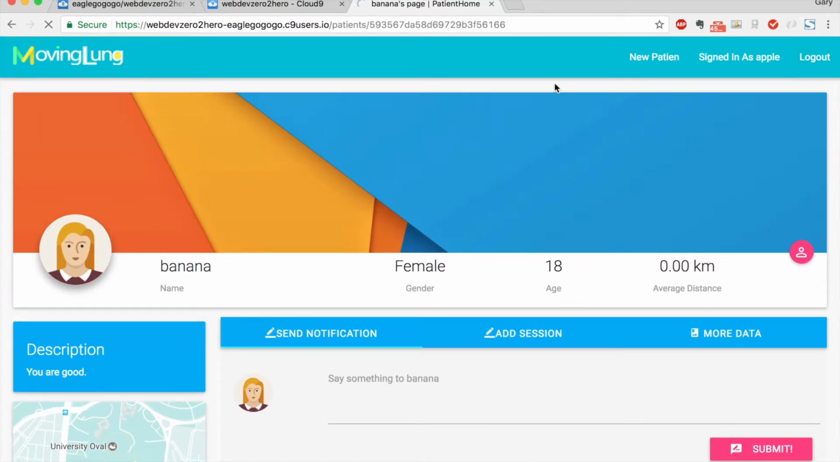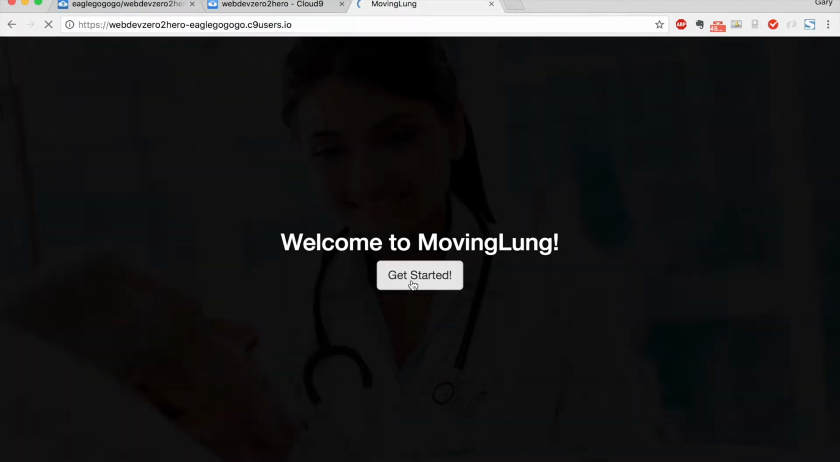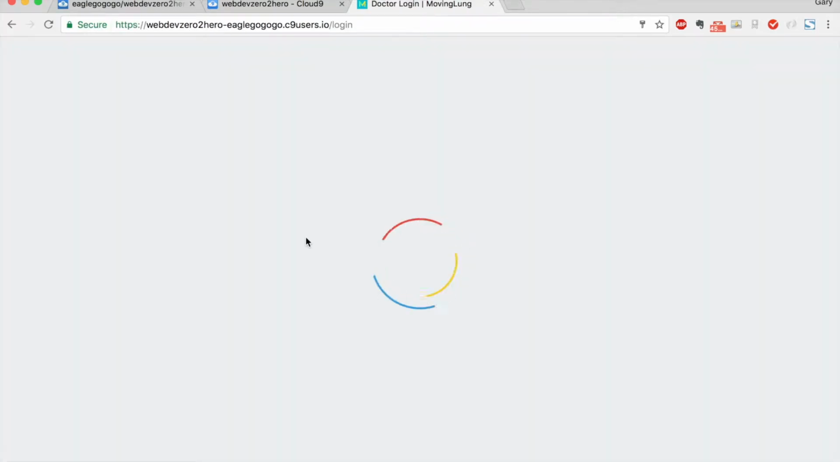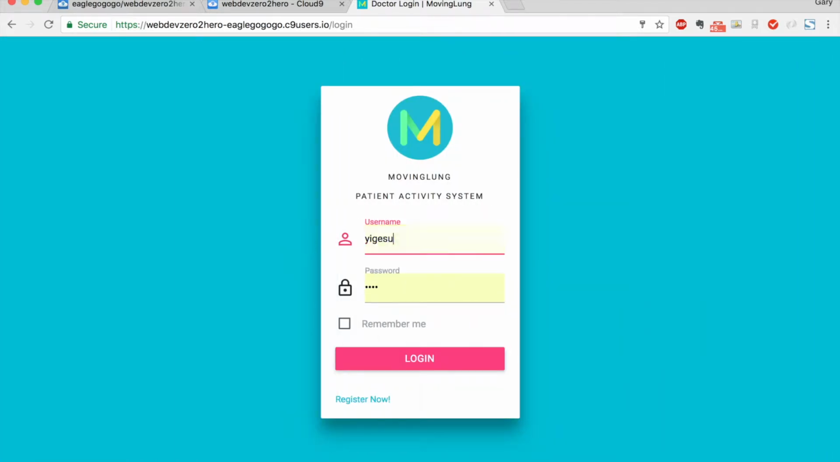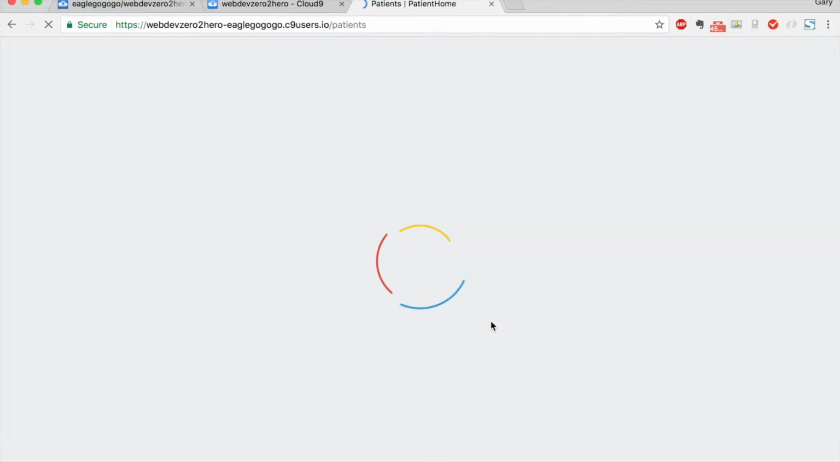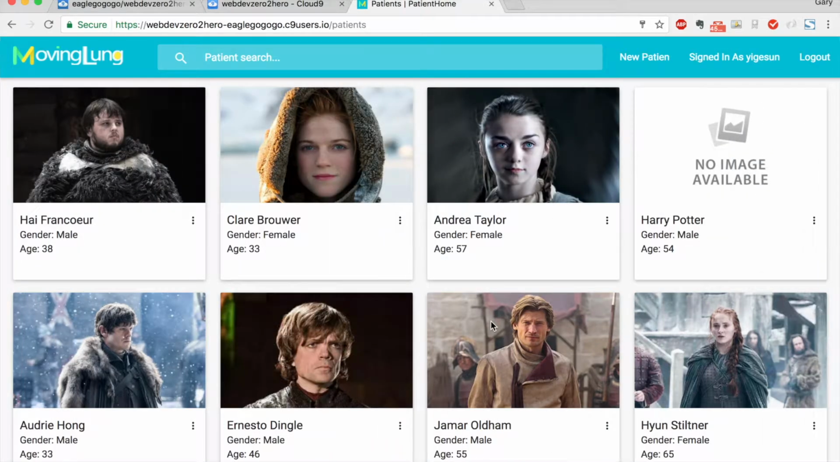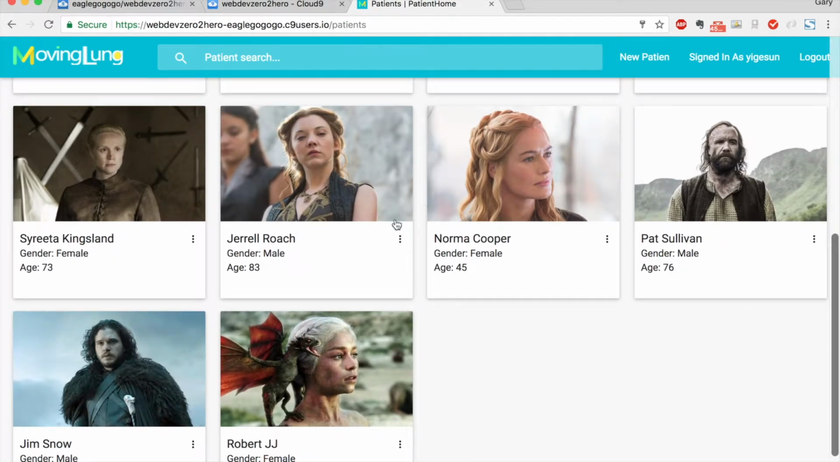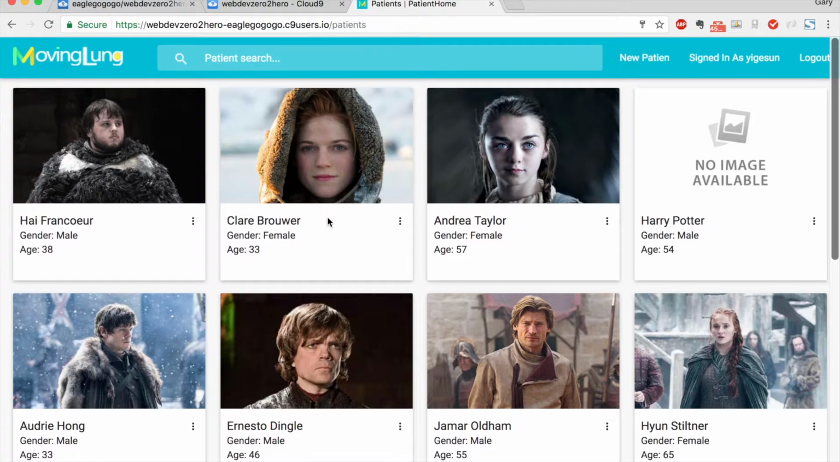Let's log out and use my username, because I have faked a lot of patients. Okay, that's all the patients I faked. You can tell that from the pictures. They're all faked.